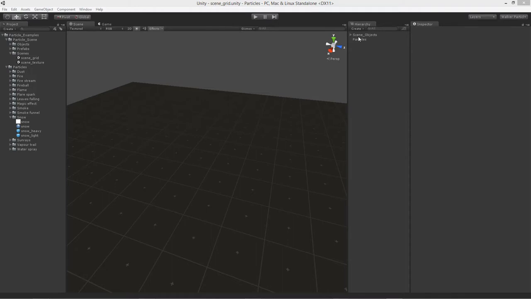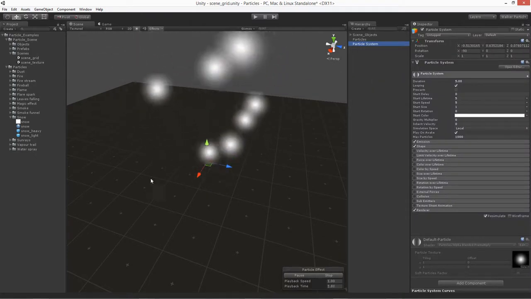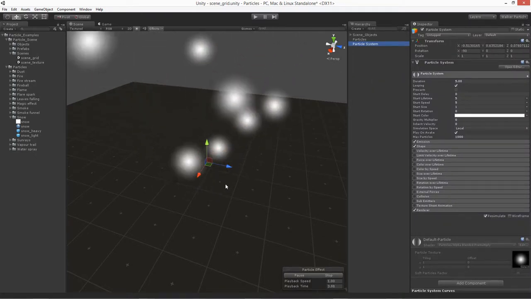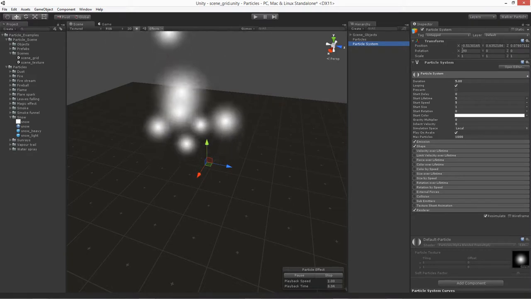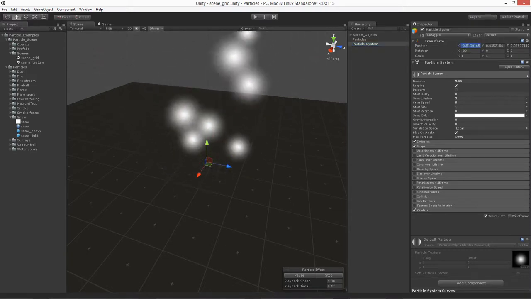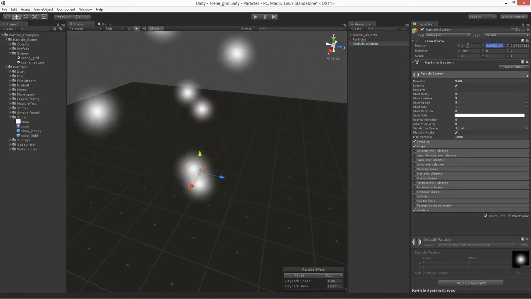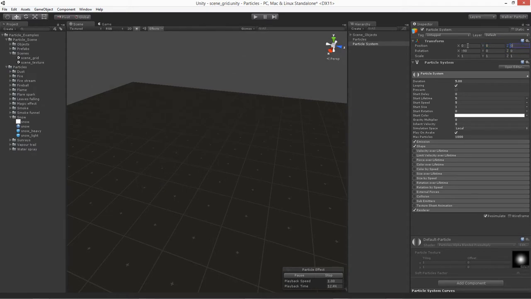So let's go ahead and go to our hierarchy, create, go back down to our particle system. If you followed along with the first two, the snow light and the snow heavy, then you should be able to just go through these first steps without even thinking about it. We're going to take our position to 0, 8, and 0.